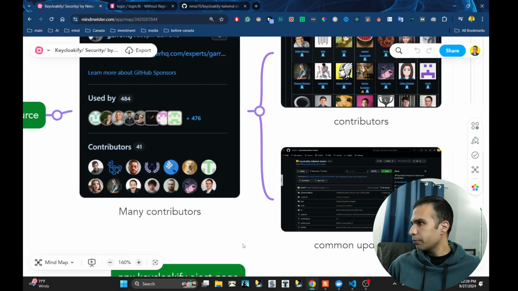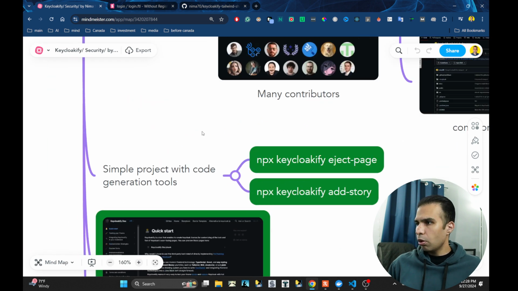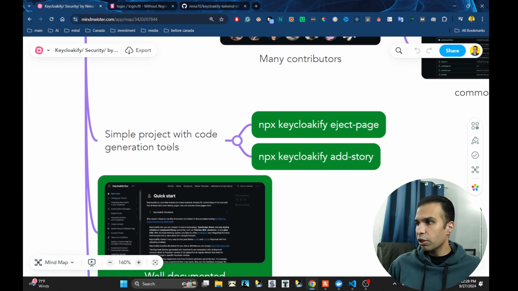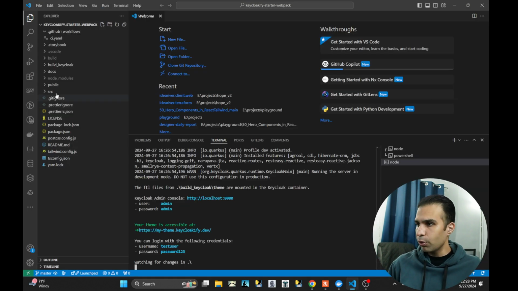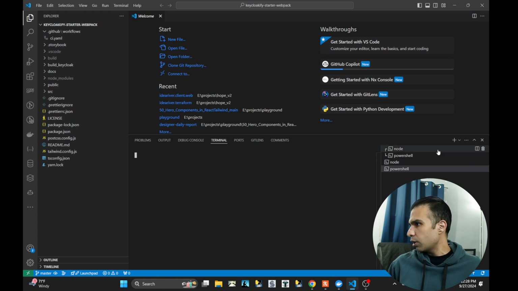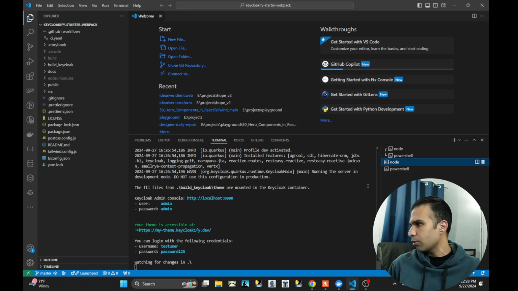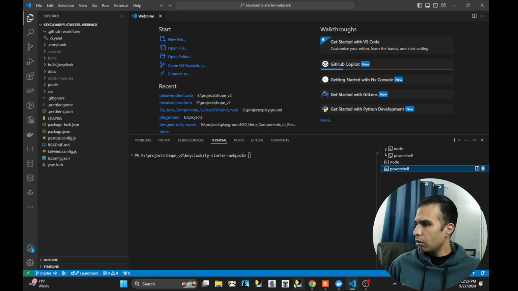Yeah, okay. So it's a simple project with code generation tools. Now my version is a bloated version. What do I mean by bloated version? Okay, let me open a new terminal. By the way, this one is built also, so later I will show it. Okay, so what does it mean?